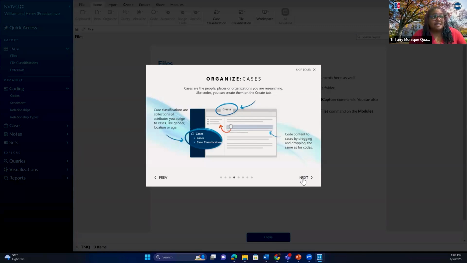You can organize your cases. The interesting thing about cases is that you can limit it to, sorry, lost my train of thought. You can limit it to like gender or the location or the age for it to be very specific for the cases. And that's regarding the transcript. Okay.